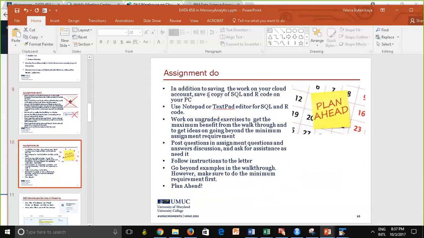You're going to, in addition to saving the work in the cloud, and I'll show you how to save the data science experience files, you have to save it on your local PC. Always save a copy on your PC, just in case. And again, I say here, and I will repeat it multiple times, you have to use either Notepad or TextPad to type your code.